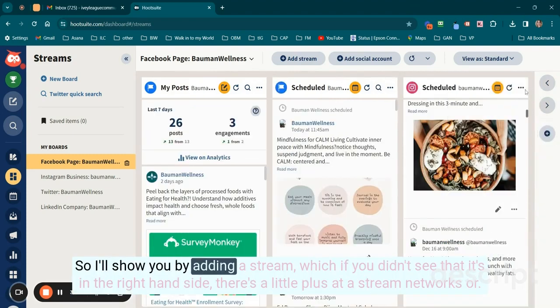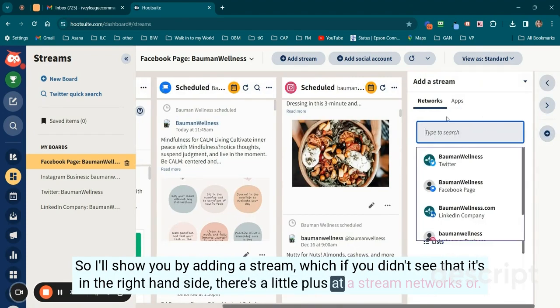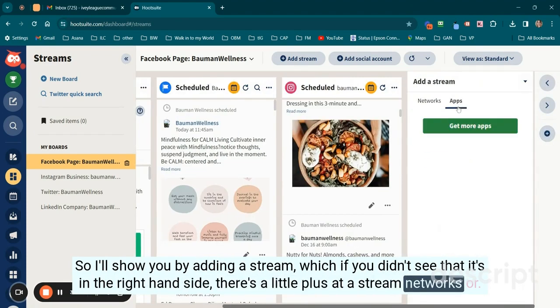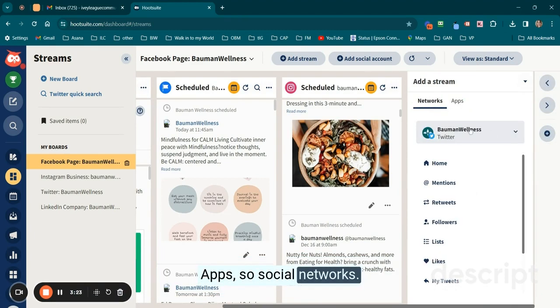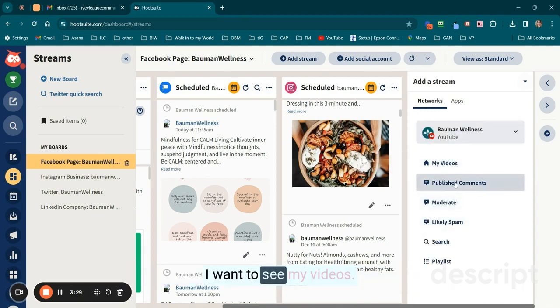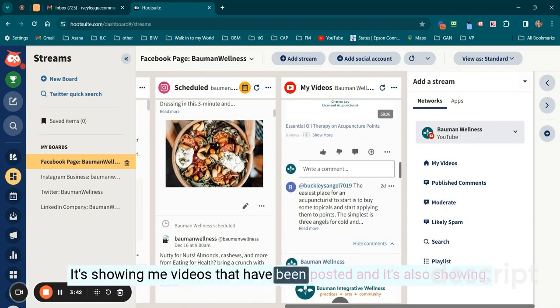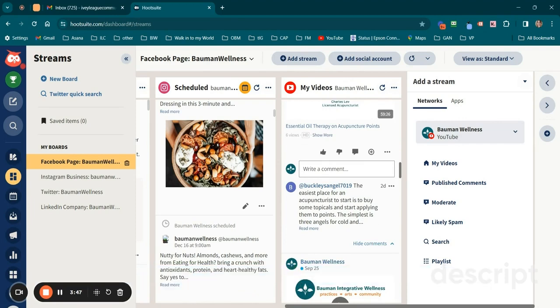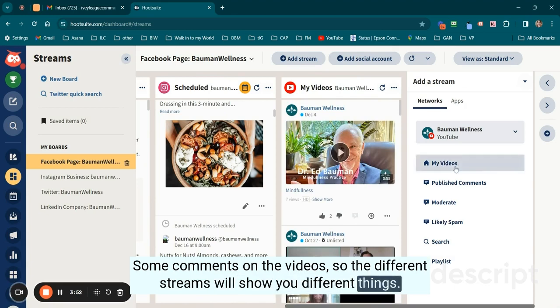I'll show you by adding a stream, which, if you didn't see that, is on the right-hand side. There's a little plus, add a stream, networks or apps. So social networks. Say I wanted to see a YouTube stream. I want to see my videos. It's showing me videos that have been posted, and it's also showing some comments on the videos. So the different streams will show you different things.